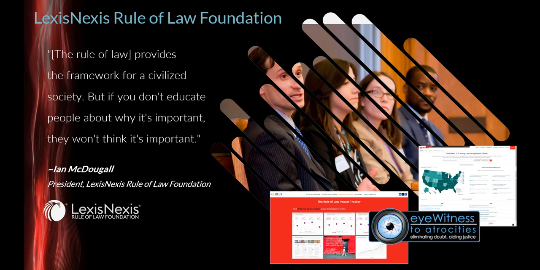LexisNexis is committed to actively advancing the rule of law through its Rule of Law Foundation. And part of that work includes educating people on the importance of the rule of law. On the screen, you can see a quote from the president of the Rule of Law Foundation stating just that. And it gives me great pride to work for a company that is a leader in this space and gives me the opportunity to do my part to support this important initiative.